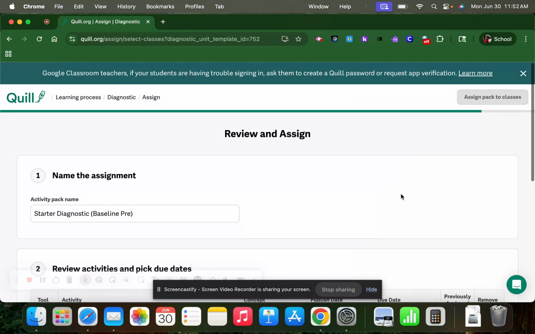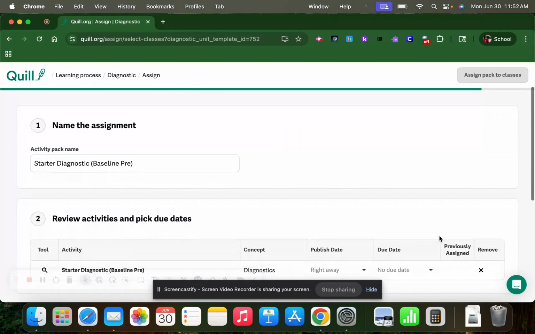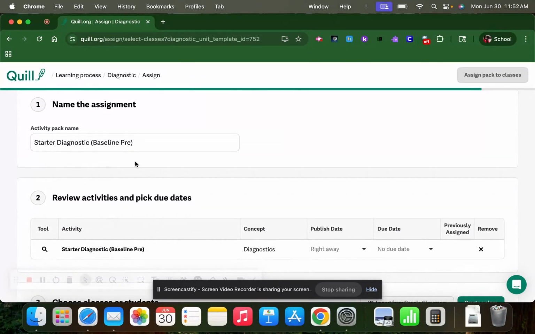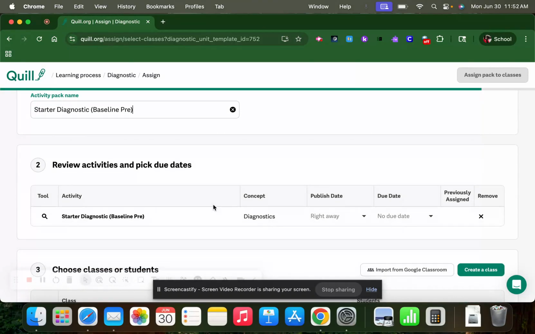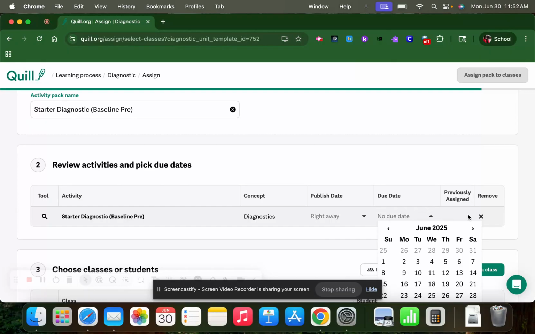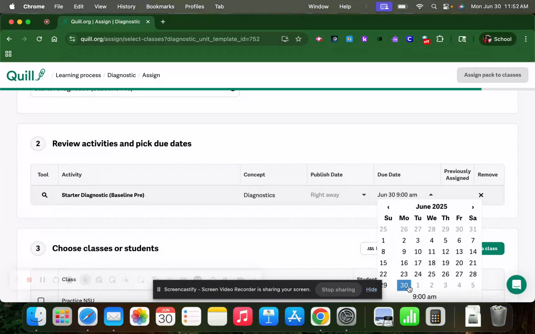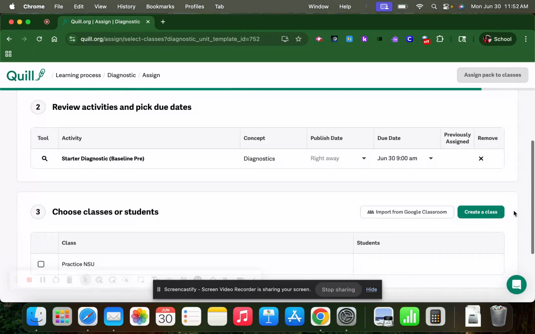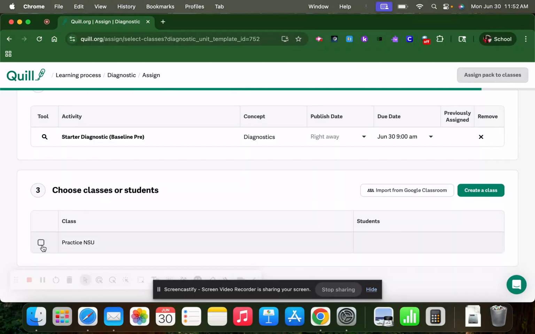We'll press select. It gives you a preset name for your diagnostic. You can change the name if you'd like. Then we'll see that our activity is ready to be assigned. The published date we can choose to be right away. The due date we choose. So we'll choose today's date, which is June 30th. And you choose the class that you would like to assign this activity to. We'll assign it to Practice NSU.